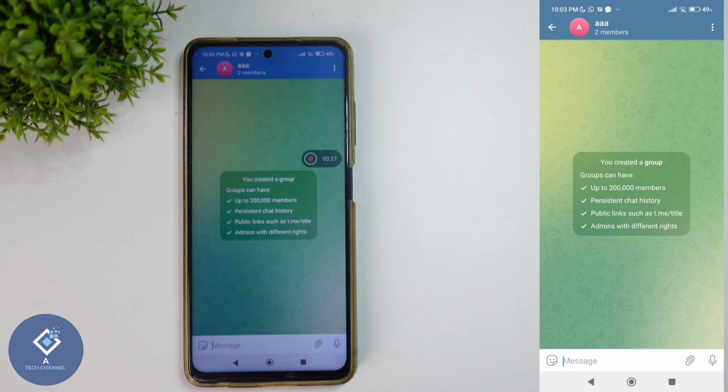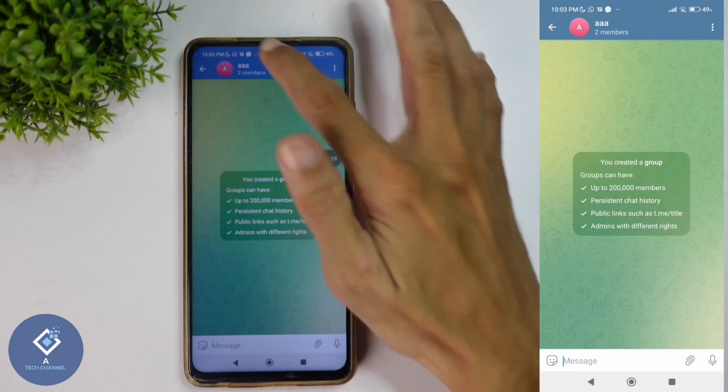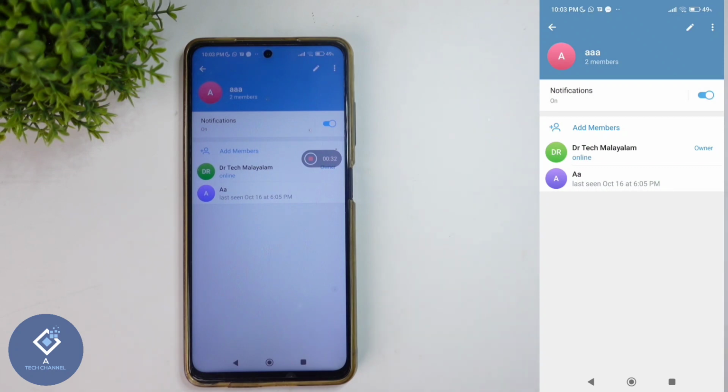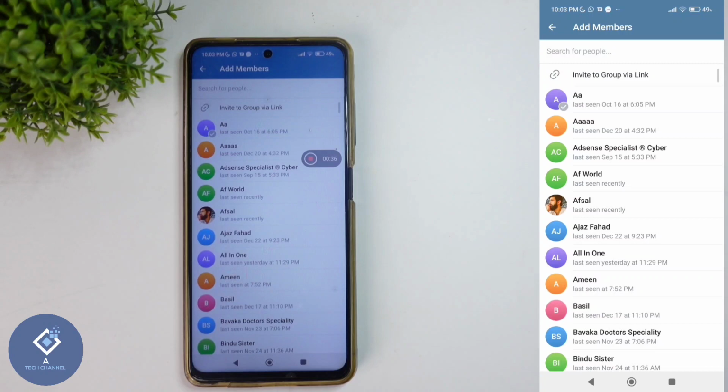After selecting that group, above you can see that group's name. Click on that group's name. When you are clicking on that, you'll reach a page like this. Here you can see add members option. Click on add members. When you are clicking on that, you'll reach your contacts.